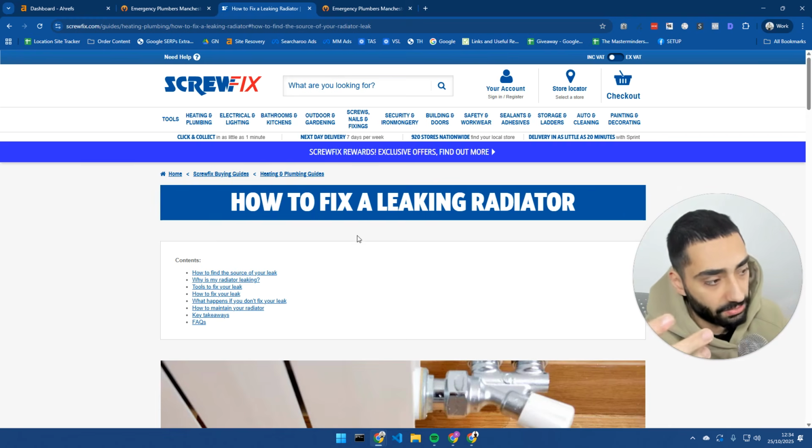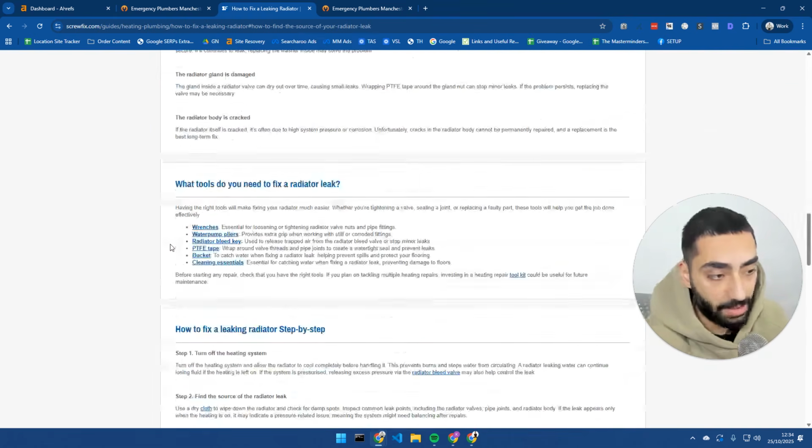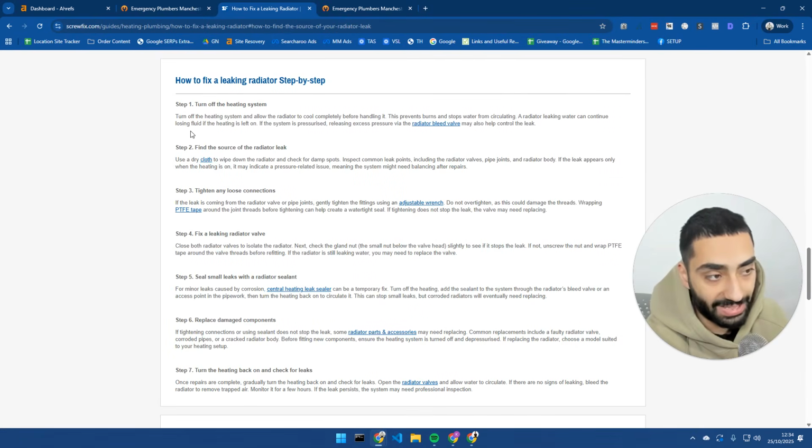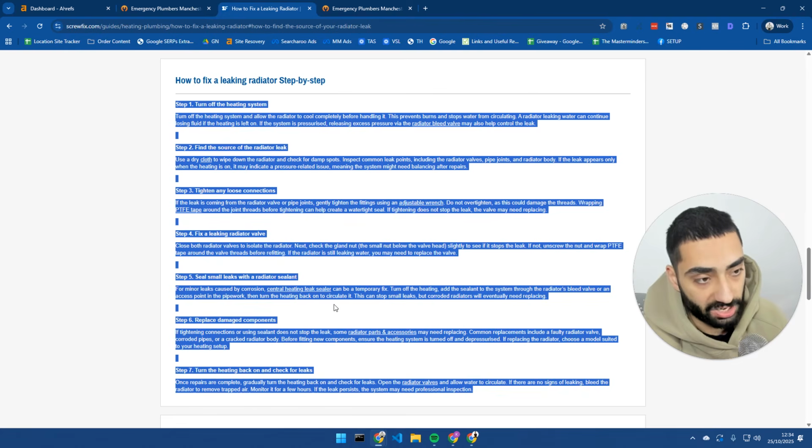Because in some cases, right, for example, how to fix a leaking radiator, they might not want to call out a specialist. They might want to do it themselves. So in that case, you might want to just be more informative, maybe have like the numbered step-by-step list like what these guys have done, as opposed to trying to sell your service.